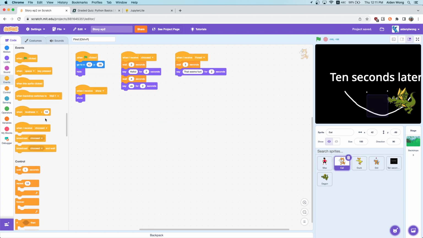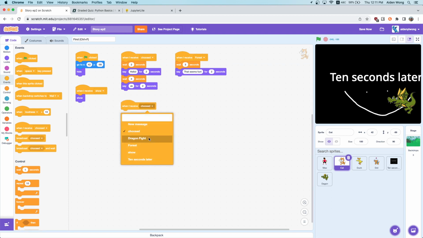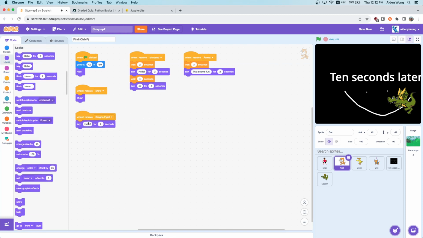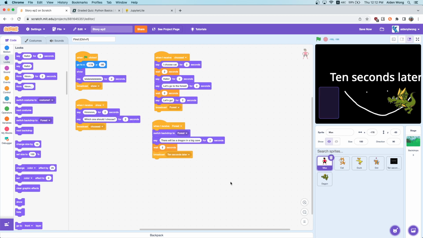And then we're going to go back to broadcast dragon fight. So we have to go to cat. When I receive dragon fight, we have to say I woke up the dragon. And then go back to Max.